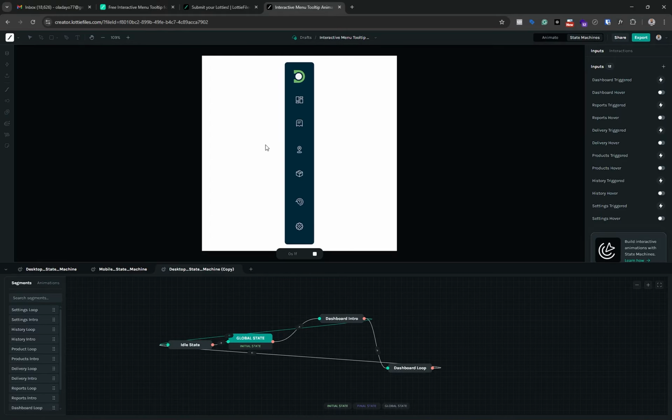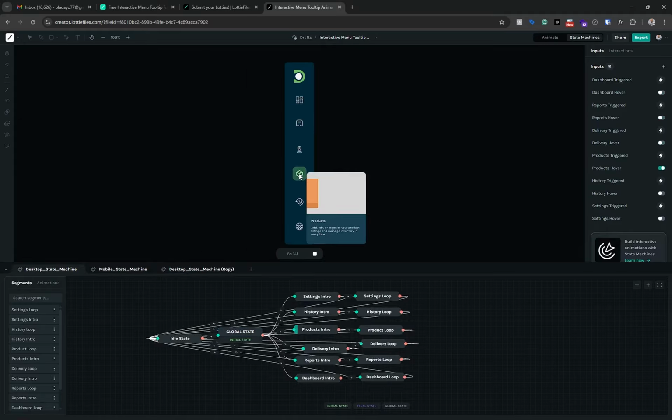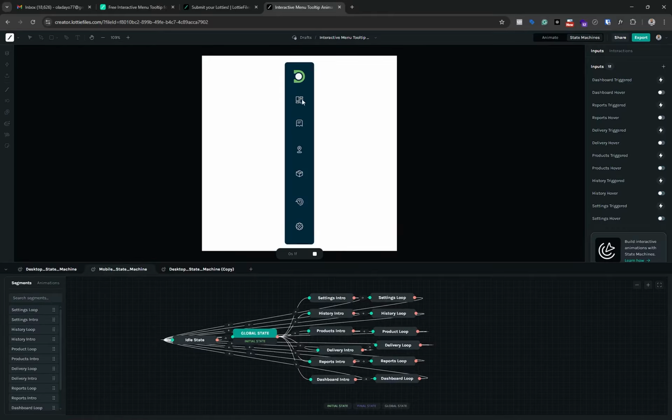Then I did exactly the same thing for all the other tools. But since I don't have the interactions here, it's not going to work. So I connected their intro to their loop, which you can see right here. This is it right here. So connected them to their loops, and then I can hover over any of these particular menu items and get the tooltip. For mobile devices, the interaction is different. You have to actually hold down, as the left click button on a mobile device is touching the screen or touching the elements and holding it down. And once I stop holding it down, it moves back to the global state.